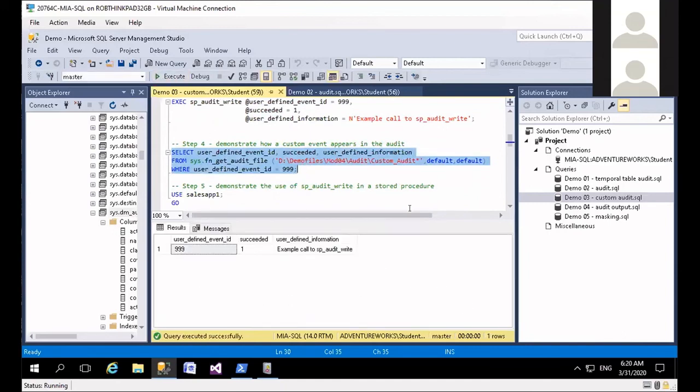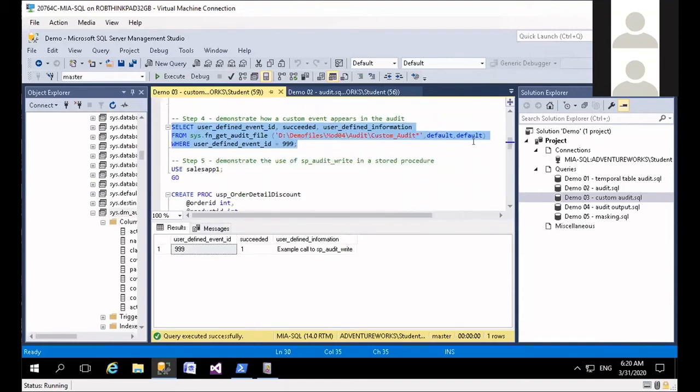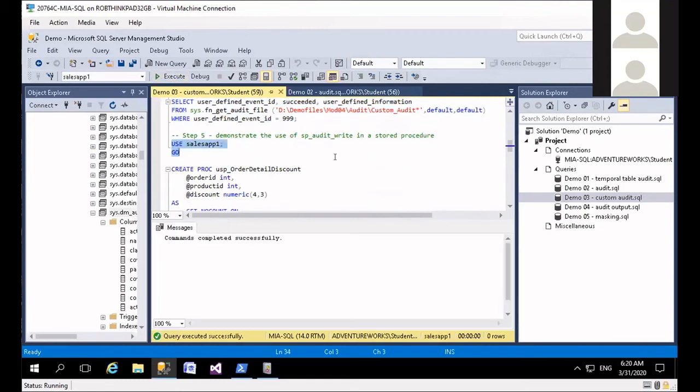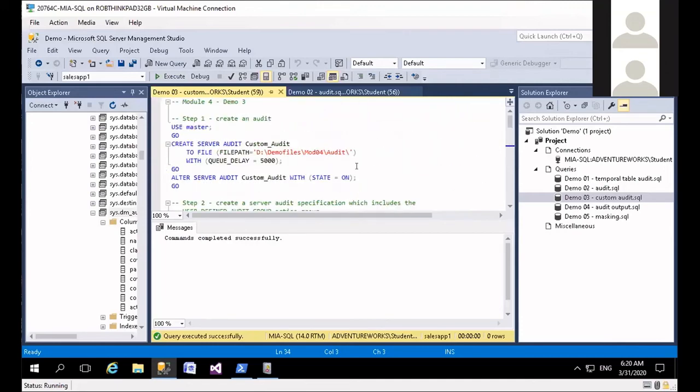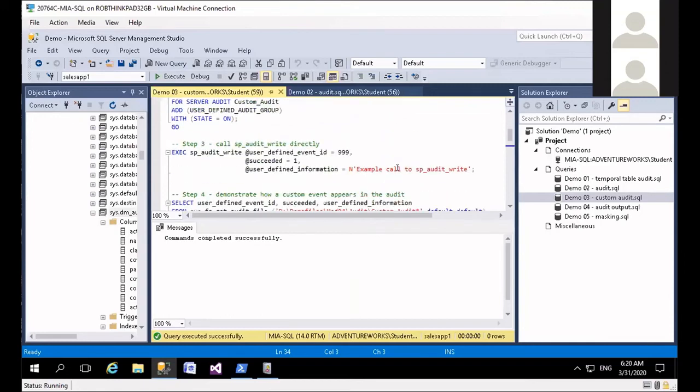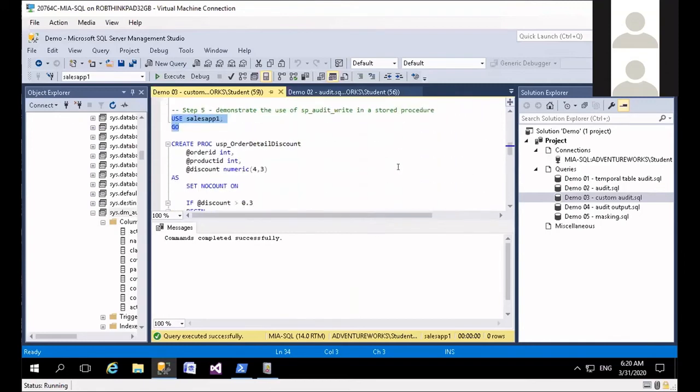Okay, so now we just created that custom audit that was watching for that particular call. We had it happen, it wrote to our file. Okay, so basically we used the sales app 1. So it effectively activated and used this event that we created in the corresponding code.